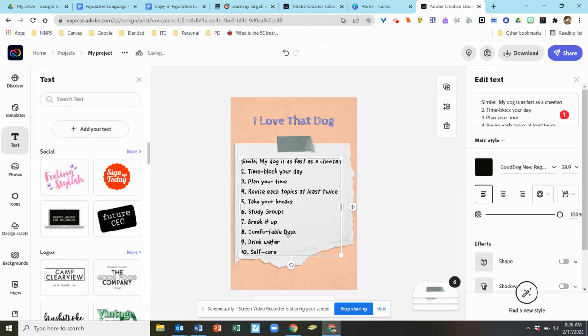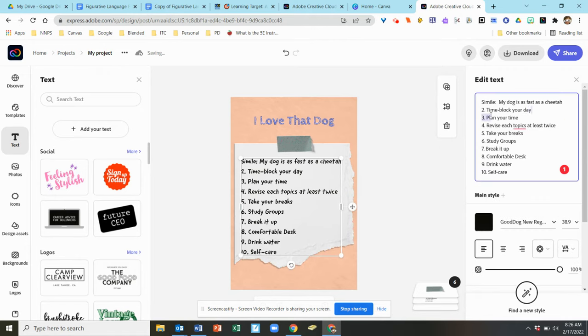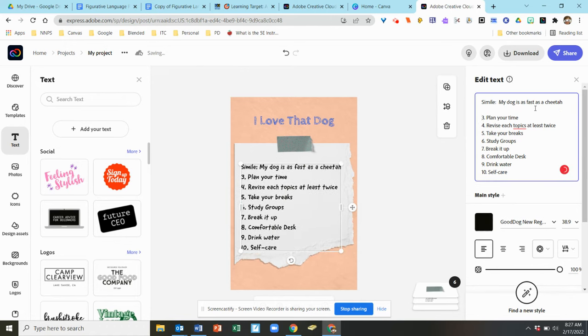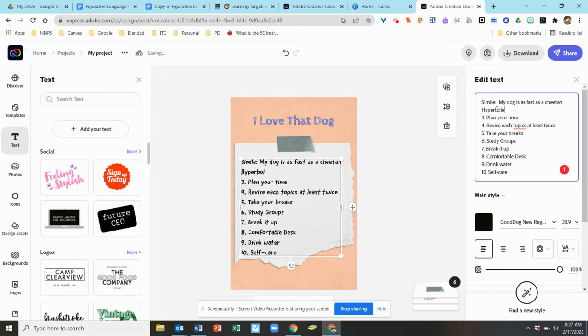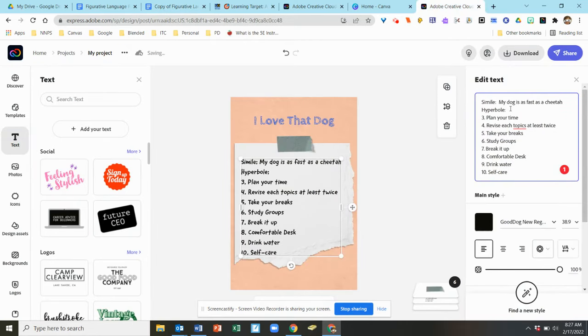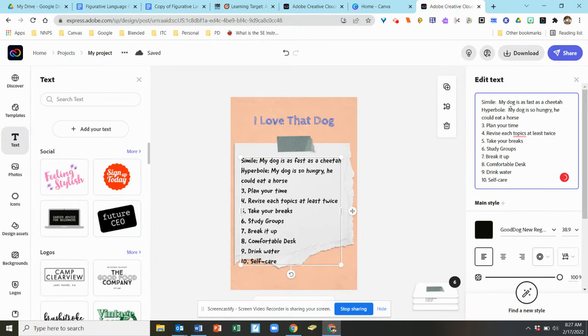And I can do that with all of my figurative language. Just keep coming in and replacing their text with mine. So I can make, oops, just delete all this. Make this one hyperbole. And again, go back to my planning document, copy what's there, and paste it right into this text box. So that is one way that I can definitely maneuver a template.